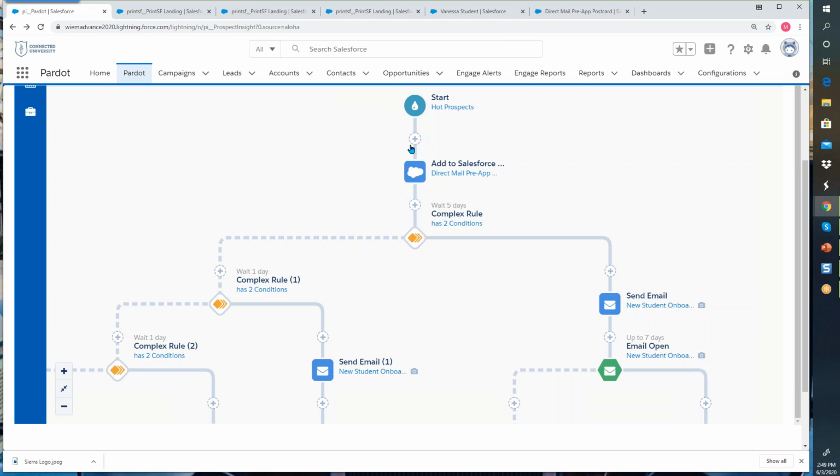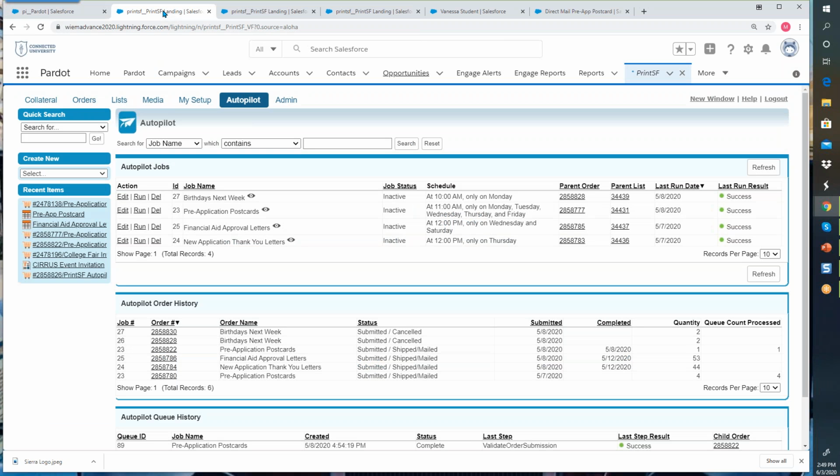In terms of what's going on behind the scenes and how this mail is getting sent out and tracked, I'm going to jump to another tab here. Here we're looking at the PrintSF application running for Connected University in Salesforce, and you'll see that we have a set of capabilities we call Autopilot. Autopilot is what schedules all of your mail programs and makes everything lights-out automation for you, so there are no manual steps ongoing. You can see Connected University is using Autopilot for a number of types of mailings.